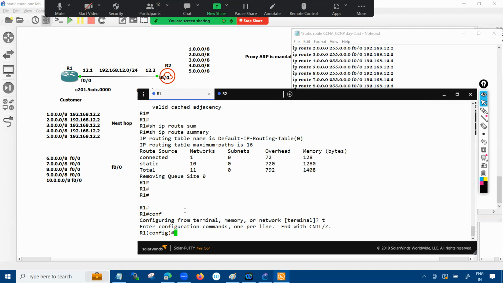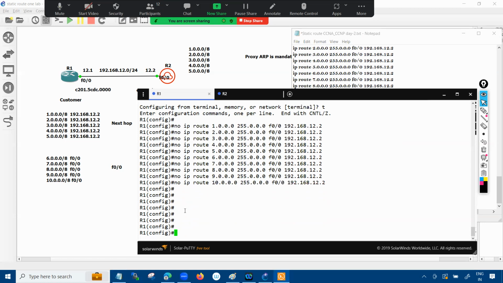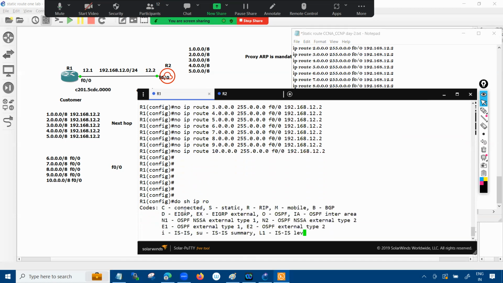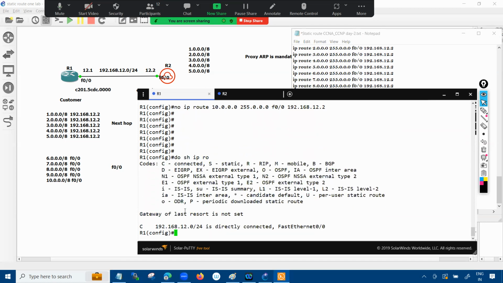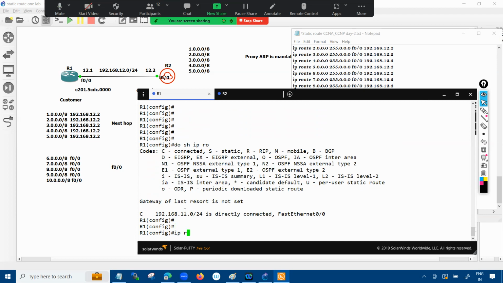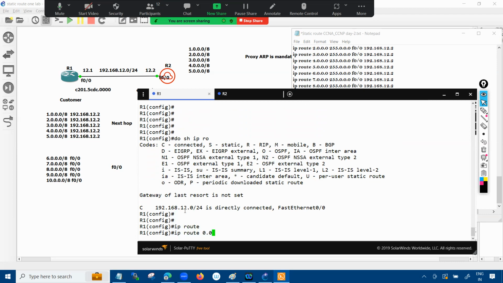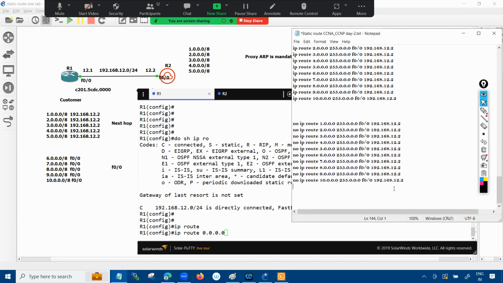And let's put this command on router one. So all the routes have been removed. You can see that I don't have any route. Now what I can do is give one default route: ip route 0.0.0.0. You have three ways to configure the default route, same like how we configured the static route.